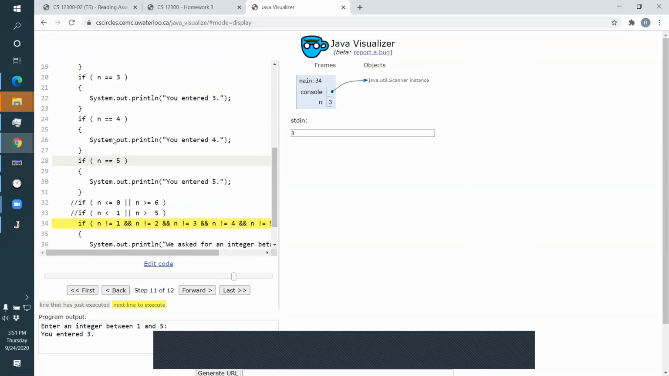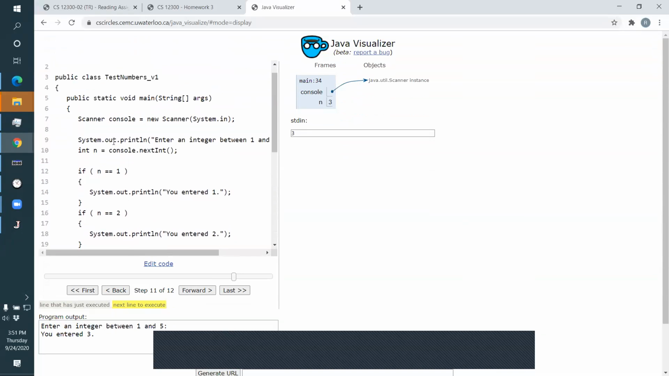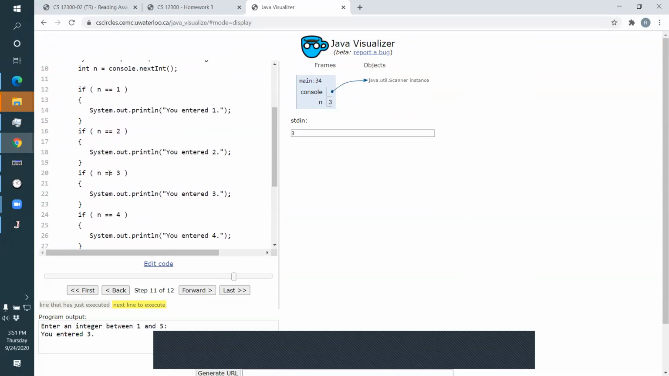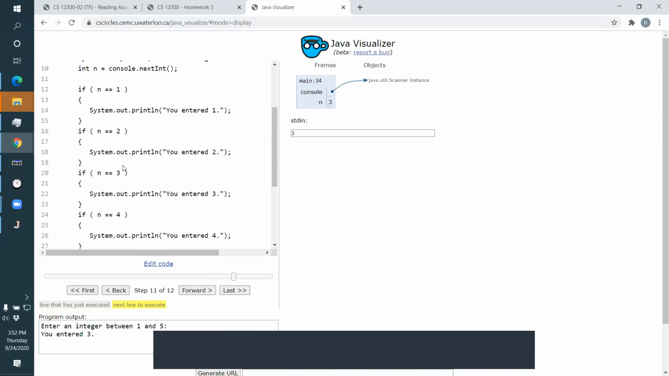Notice how we kind of did checks that we didn't really need to. If we know the user entered 3, why are we still asking, well, is it 4? Is it 5? Because they can only enter one number. And if we know it's 3, it can't be 4. This is something called mutually exclusive cases.